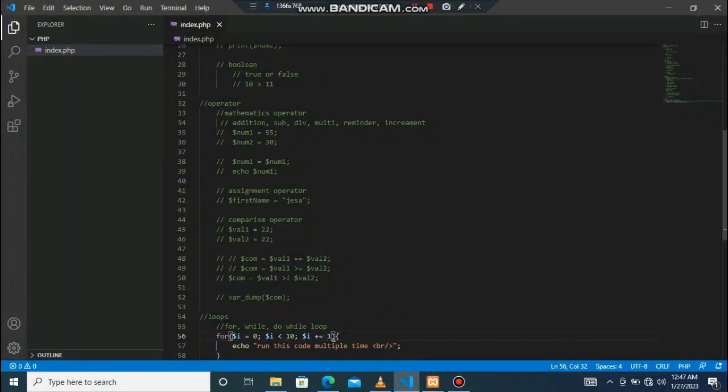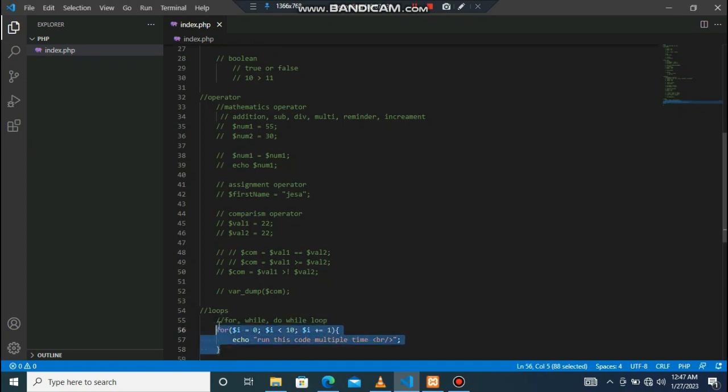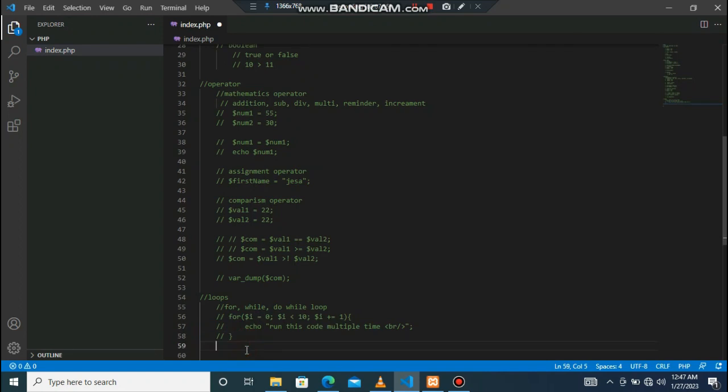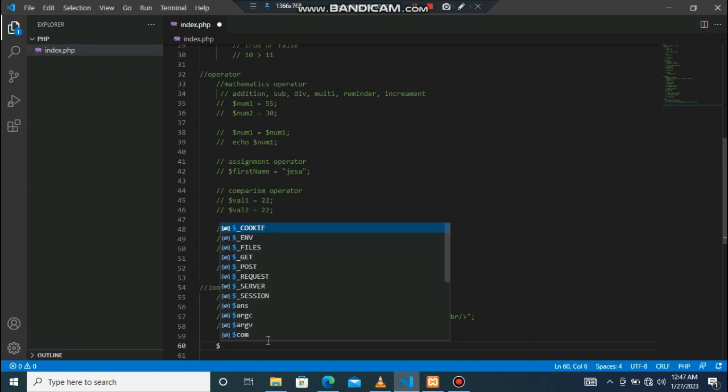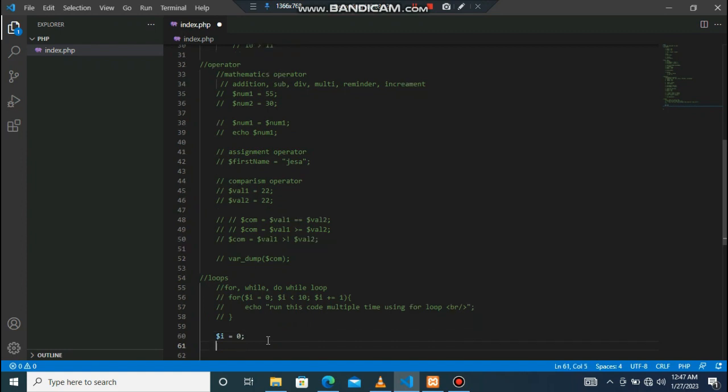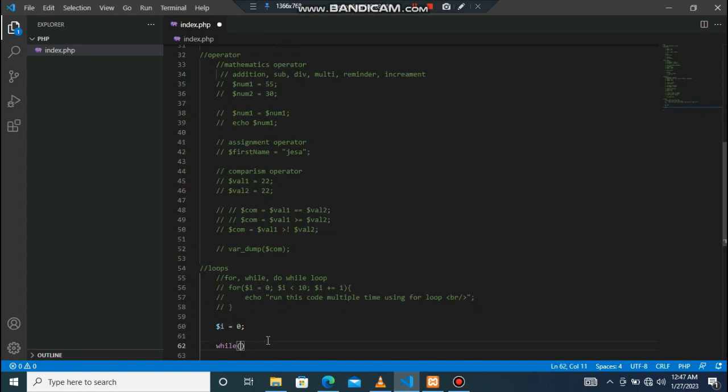Okay, so that's for the for loop. If I want to repeat the same thing this time around, let me just put the words using for loop. So for the while loop, I have to create the variable first outside. So I is equals to 0. Then I'll do while, and in here I put my condition. So while I is less than 10, this code should run. Then I can now write my code.